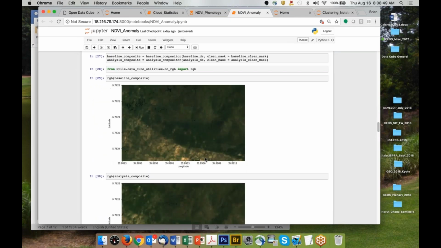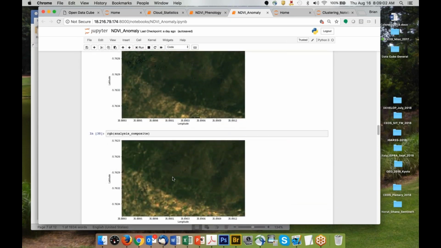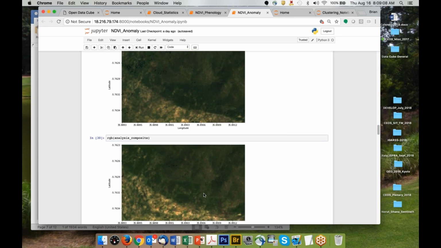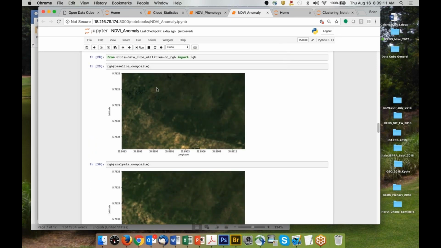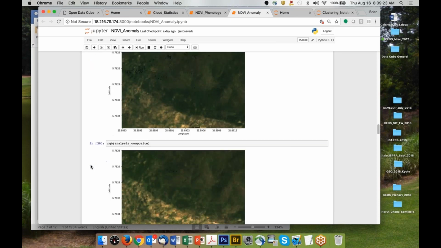Here's what happens. This is the RGB output, just red, green, blue of my baseline. Lots of forests. And now this is the analysis time 10 years later. You'll see a bit of change. It's not very obvious here that there's been deforestation because these RGB plots are not the greatest. They're a little dark on the screen, but the underlying data will tell you it has been devegetated and deforested.